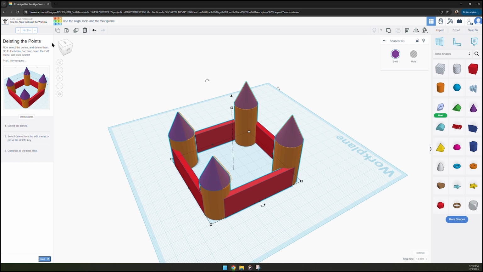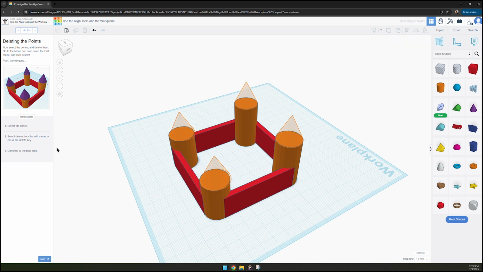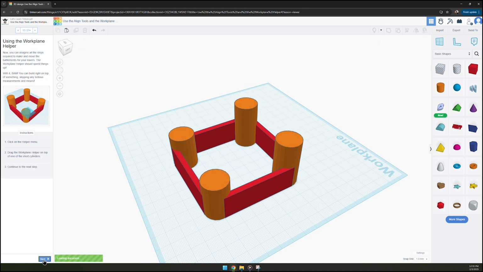Now, select the cones and delete them. Go to the menu bar, drop down the Edit menu, and click Delete. Poof, they're gone. To do this, you'll select the cones, select Delete from the Edit menu, or press the Delete key, then click Next.